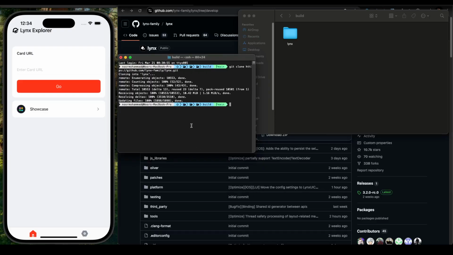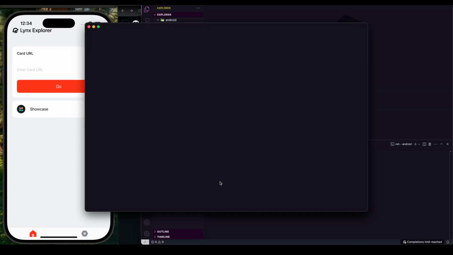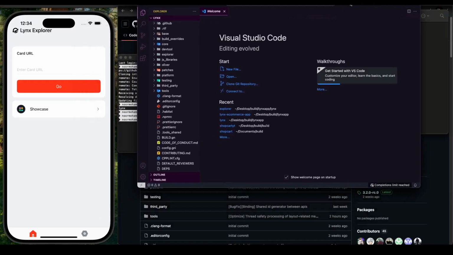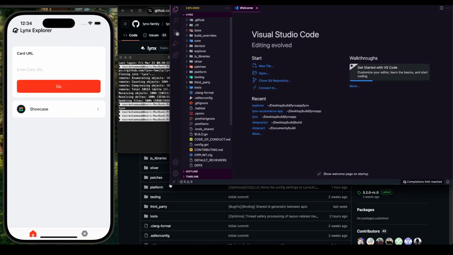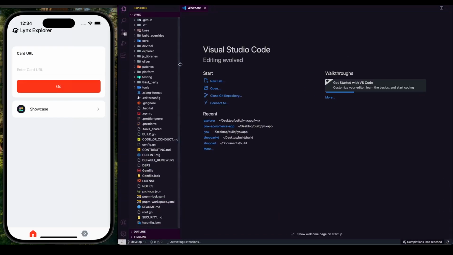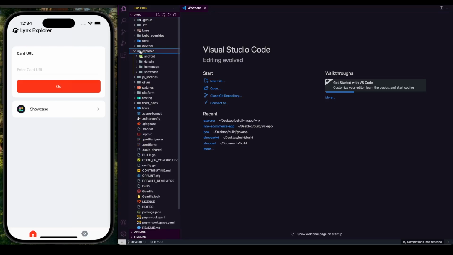Okay, cloning is done. If I put ls, let's cd into Lynx, and then I'm gonna open it in my Visual Studio Code. Now if you're having any other editor, you are perfectly fine to use that. And as you see, we have everything here, all of the Lynx properties are here. And as you see, we are going to explore the Explorer, not any other, but explore the Explorer.